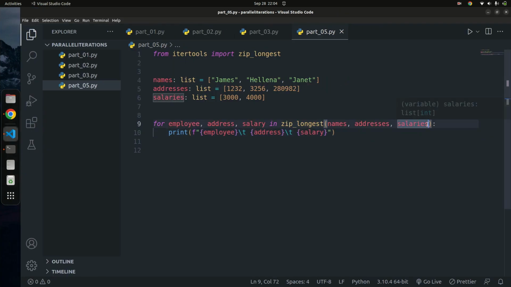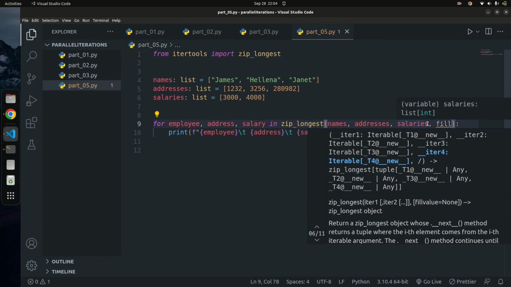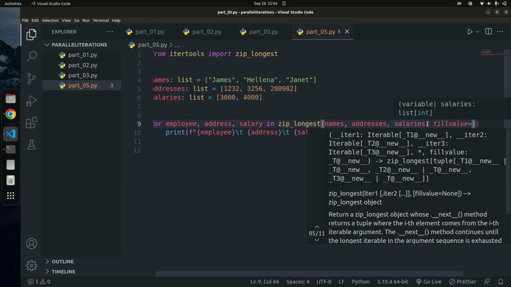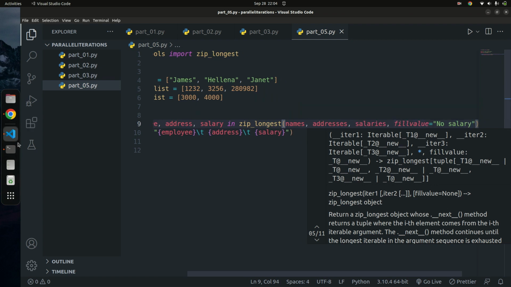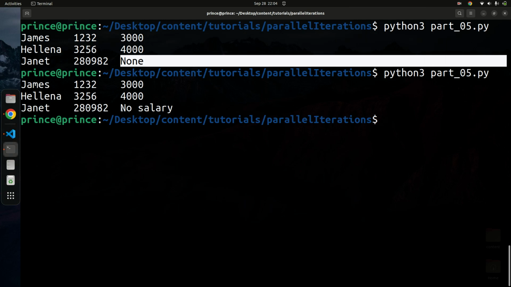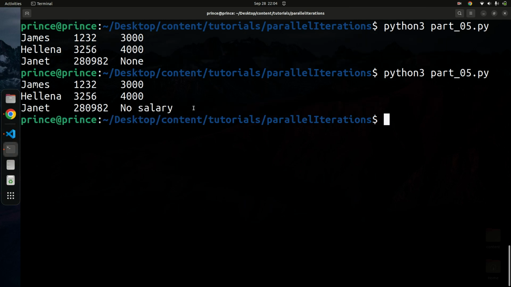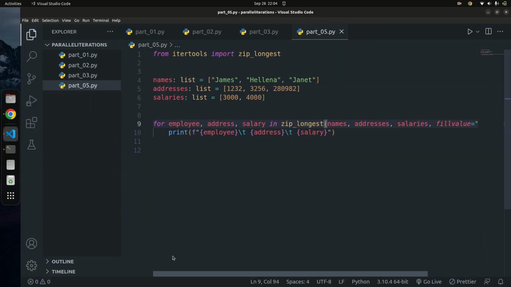So we can actually go ahead and say fill value, and the fill value can say no salary. So now for Jane, it will now be no salary instead of the None. So you can see it right here. Yeah, so that's how you can use multiple iterations for different list items. So now this is going to bring us closer and closer to our aim of finding a solution to our code.